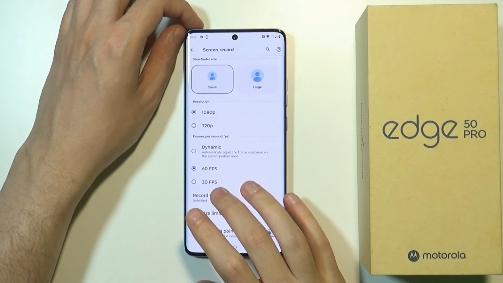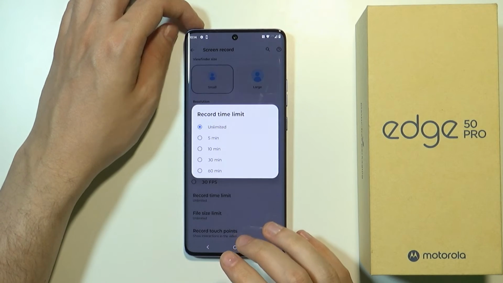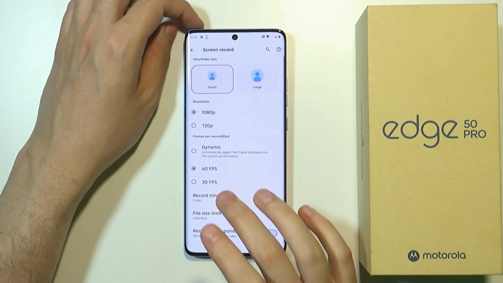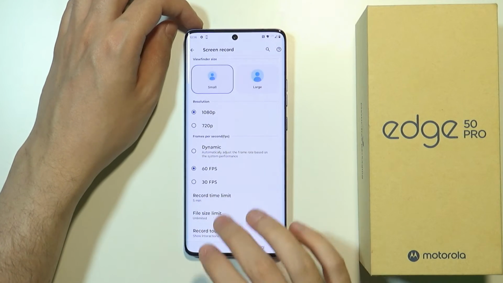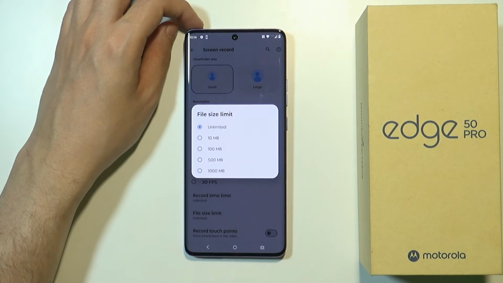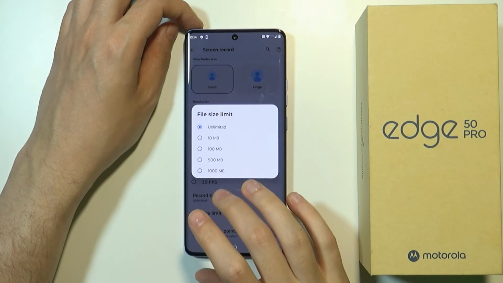We can also set the record time limit, so we can, for instance, set it to 5 minutes, and by doing so, we will be able to record only for 5 minutes. We can also set the file size limit, so when we exceed the file size, the recording will stop.